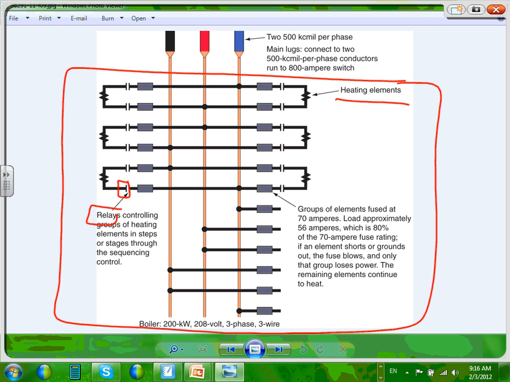Do you guys agree with me? If I close more of these, bam, bam, bam, bam, every time I close one of these, what am I doing? I'm actually adding more heat. If I need more heat, I close more of these. And these have their own controllers, sequential controllers. I close them and open them based on the demand.